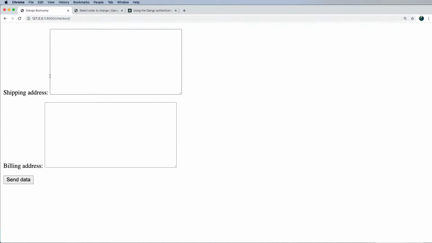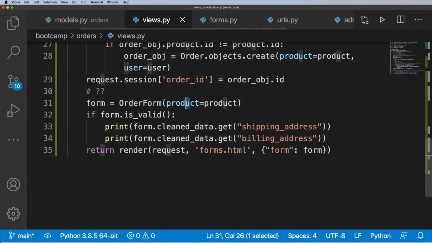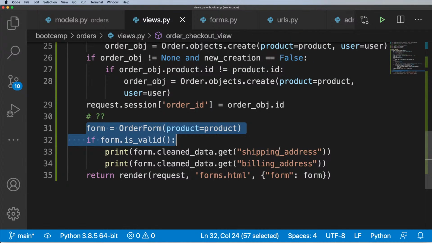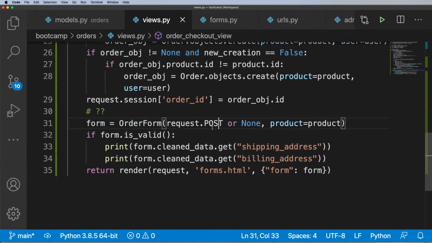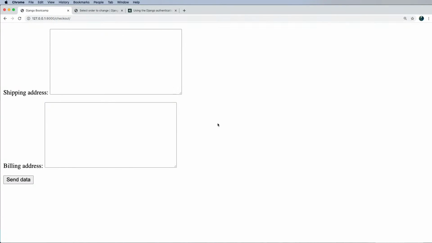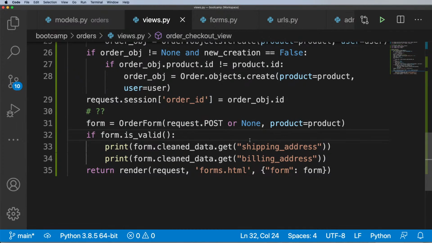So we save this, and now we refresh in our checkout. Now I have my shipping address and my billing address. If I hit send data, it seems like it's actually working. Part of the reason for that is this form right here. I do want to still send in the request.POST or none, as well as that product itself, so I still handle the post data. So let's reload the page, and I'll hit send data. And this is now saying product is out of inventory. Okay, a really, really simple way of handling all of that.